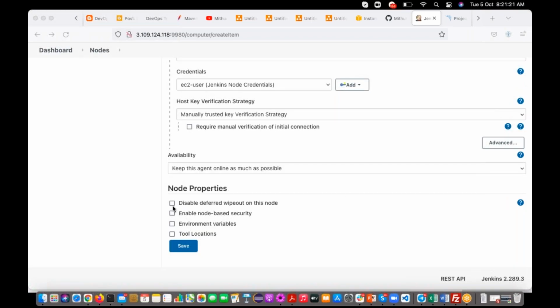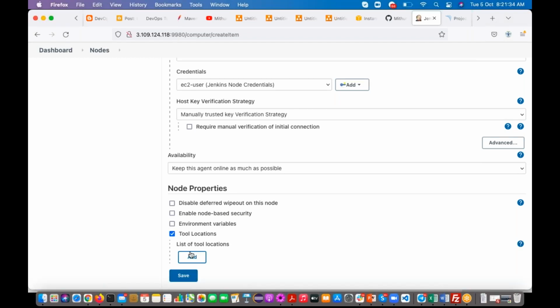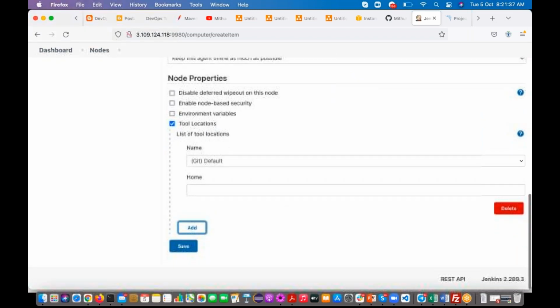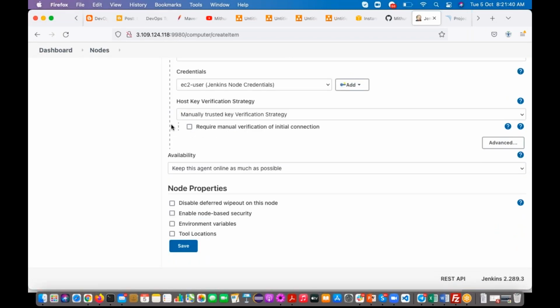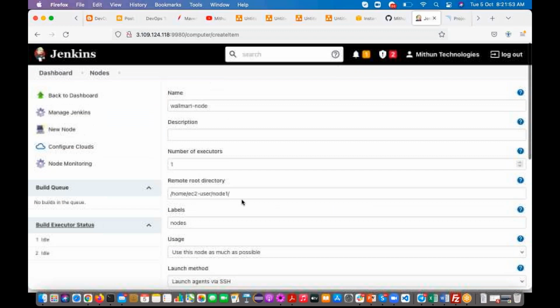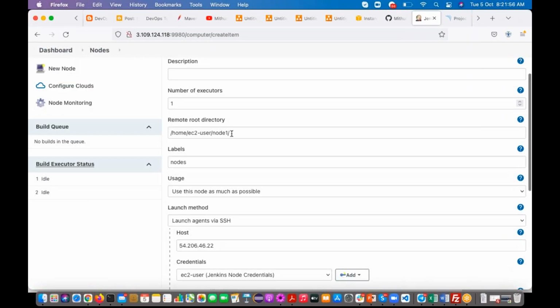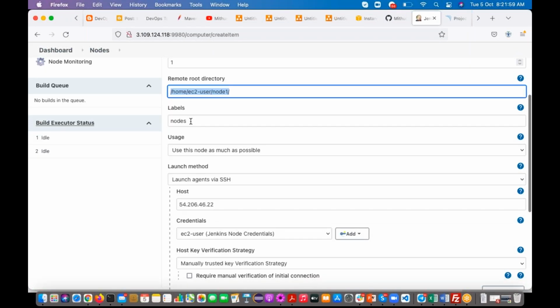So here you'll see node properties. If you want to give different nodes different properties, you can select it here: the tools, location, and all. Add list of tools. What are the tools? I don't want them. Whatever the master is using, those properties should be used by that node also. So at that time, don't select any of these properties.